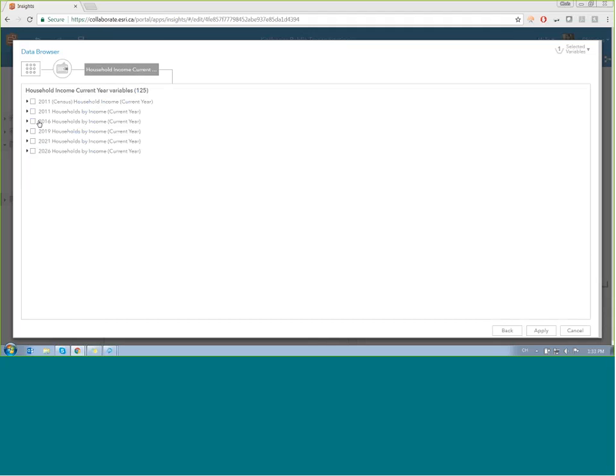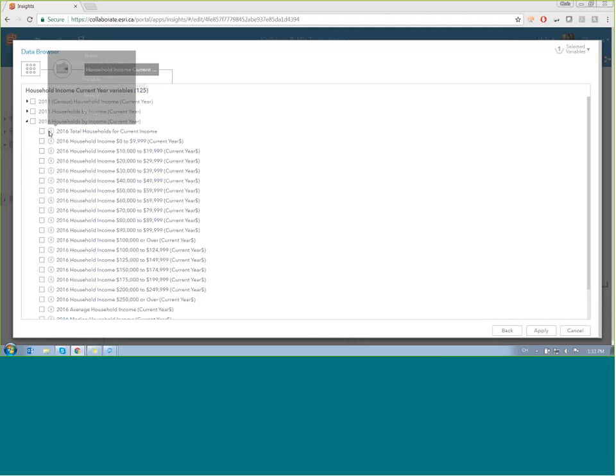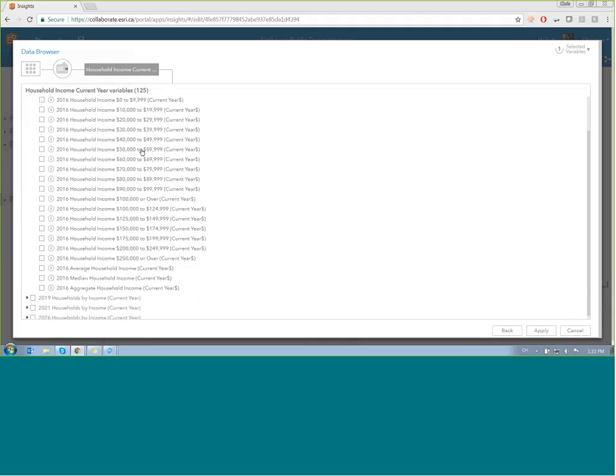Once you select a category, it gives you more variables that you can select additionally. So here are all the variables from 2016. We see there are different categories, but I'm more interested in the median household income for the current year.